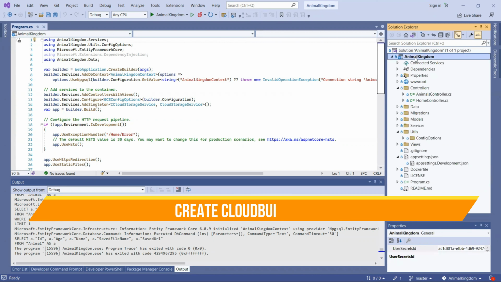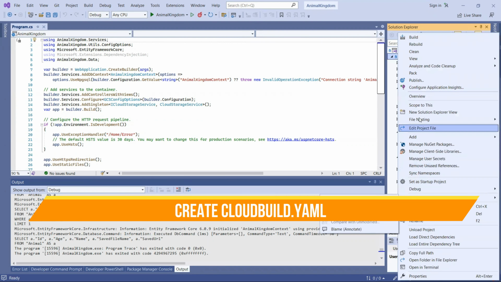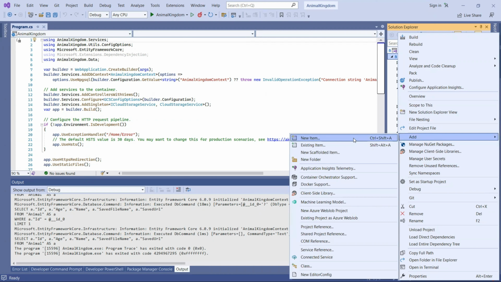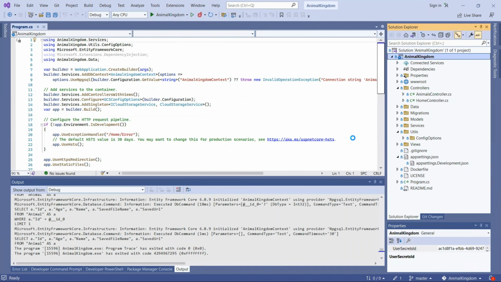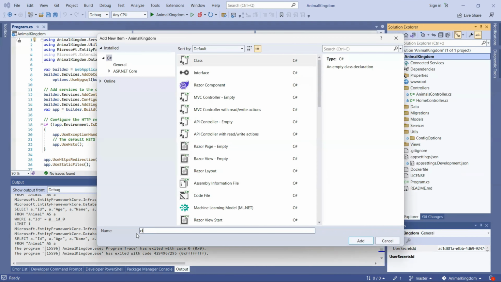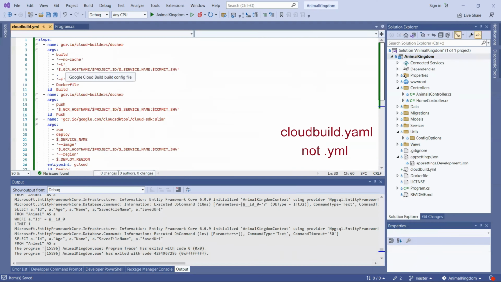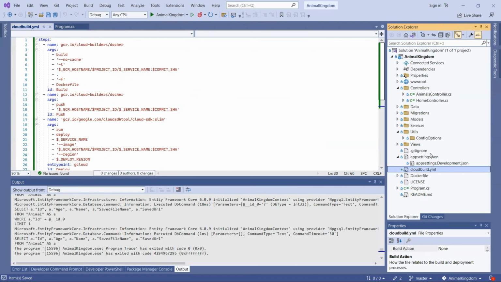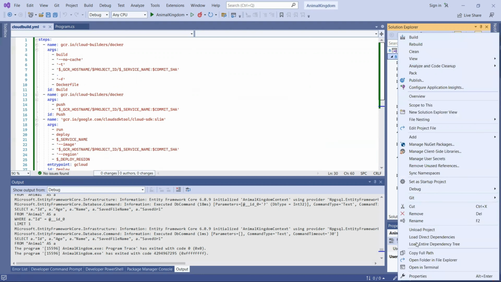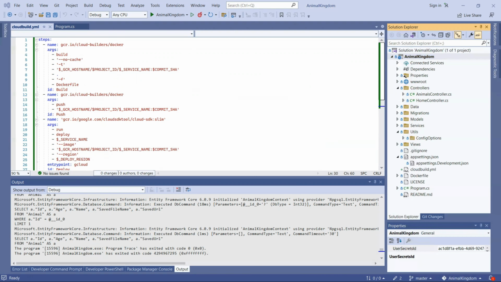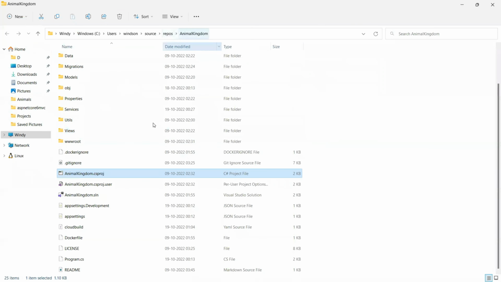So we'll go ahead and add a cloudbuild.yaml file: right click on the project, add new item, and we will name it cloudbuild.yaml, and paste the contents into this YAML file. We can ensure that it is at the root of the repository directory, right? If you open this project in File Explorer, right in the root, you will find this cloudbuild.yaml.